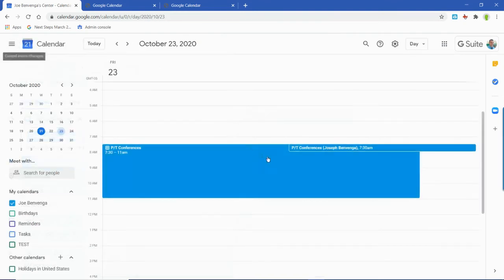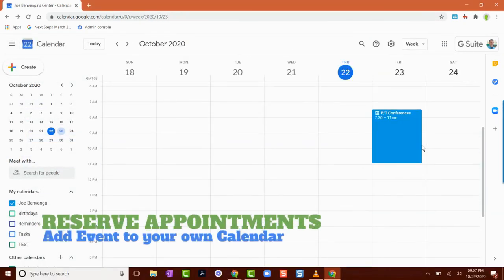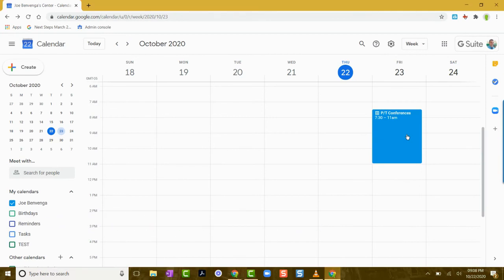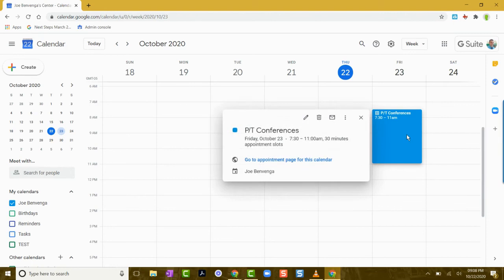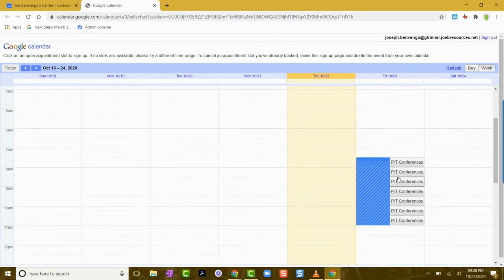So I can go ahead and X out of here. If a parent contacts you and is unable to sign up for an appointment slot, one way that you can reserve the time for them would be to click on your calendar, then go to the appointment page. And then from here, you could reserve the time.